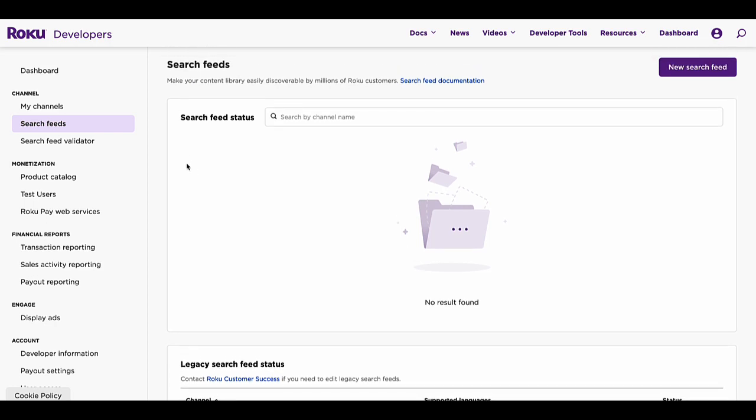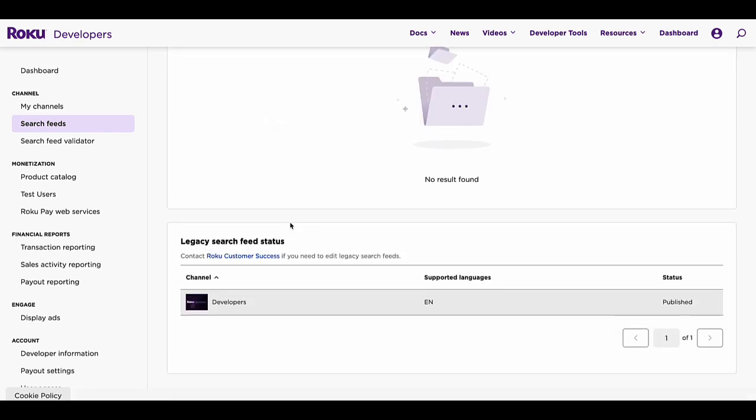This one at the top here is where you would see any search feeds that you own that are on the 2.0 feed spec. And so that can either be search feeds that are already live in production or ones that you have submitted and are now going through the publishing and certification process for. And then down below, you'll see this section for all of your legacy search feeds as well.